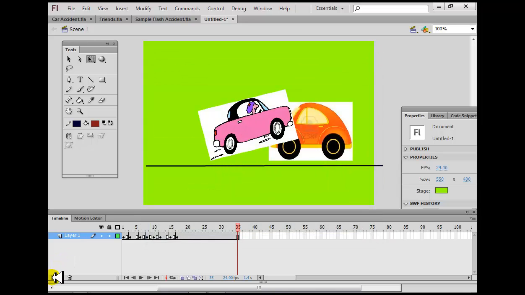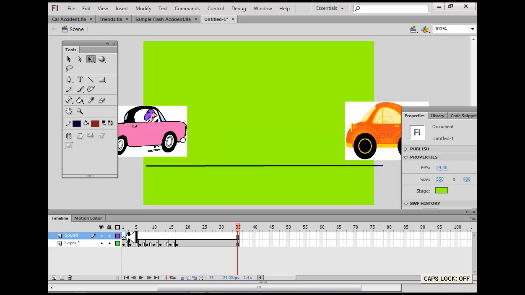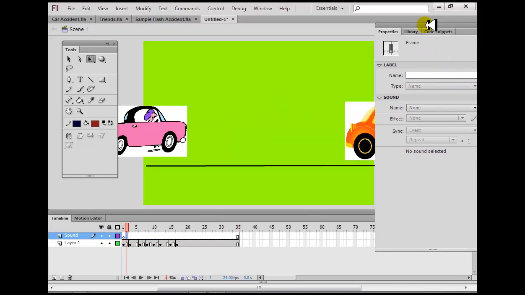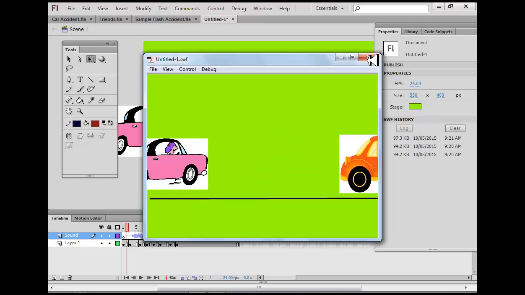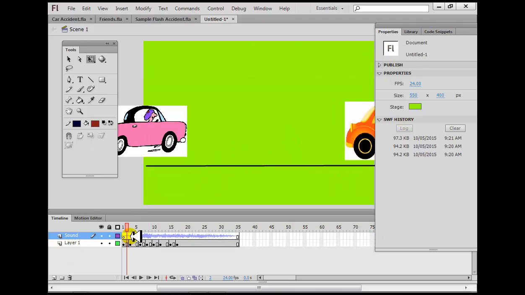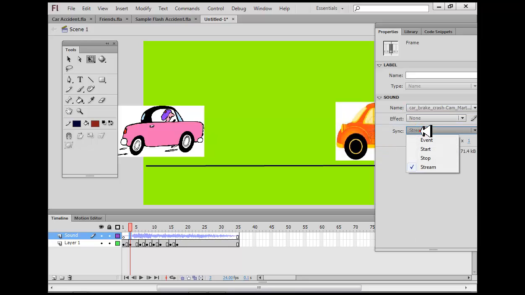So let me add an audio effect over here. This is my sound layer. Take a new layer. Select anywhere on the layer, then the sound name, and then set the sync type to stream. That's how you will have sound on the background of your scene.